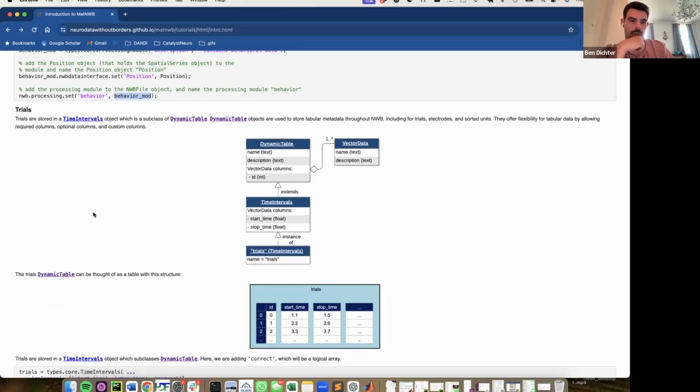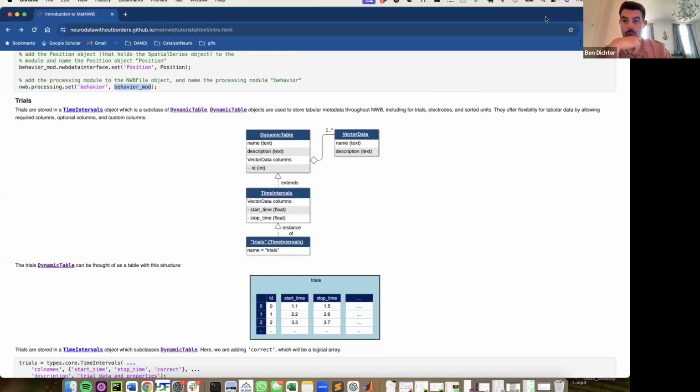All right, let's move on to trials. This is another thing that you might want to add in MatNWB. Just to explain this diagram here, we have this generic type called dynamic table that is just like a generic table type that stores tables in a columnar fashion. So every column is a dataset. Then this is subclassed by time intervals, which defines a start and stop time. And then trials is an instance of this time intervals class.